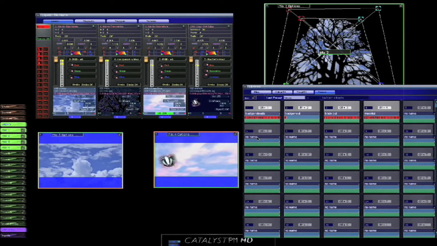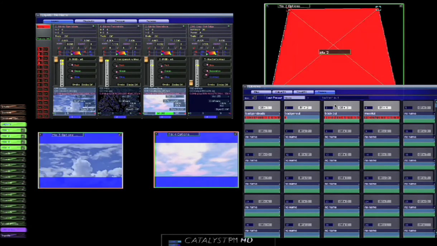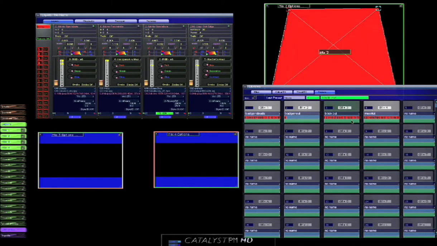So let's run preset 2. That fades out our badger. And preset 3 is our blackout. Let's do the same thing and make that fade out over 2.